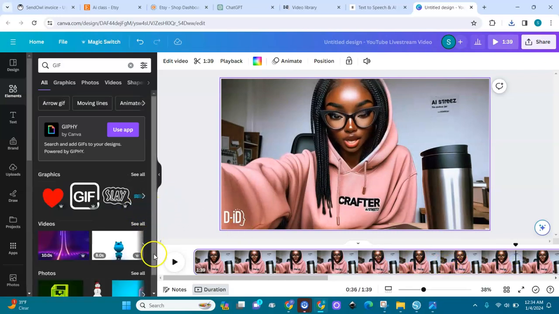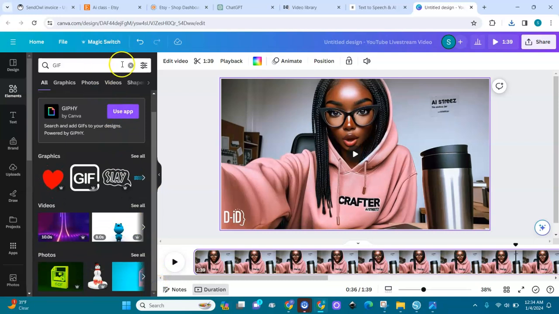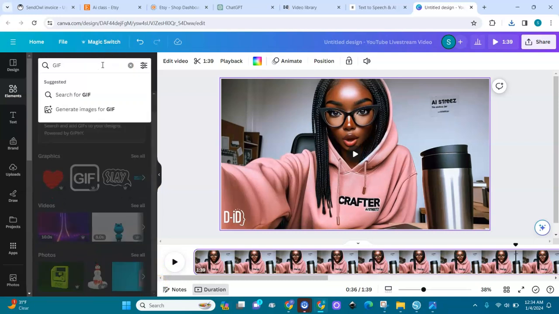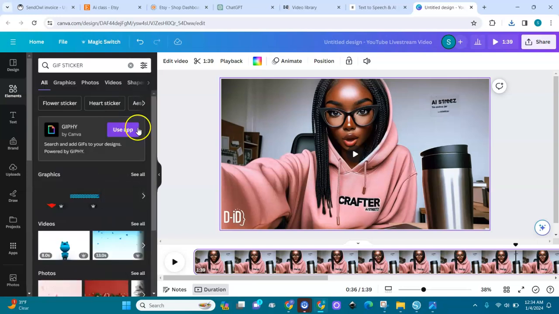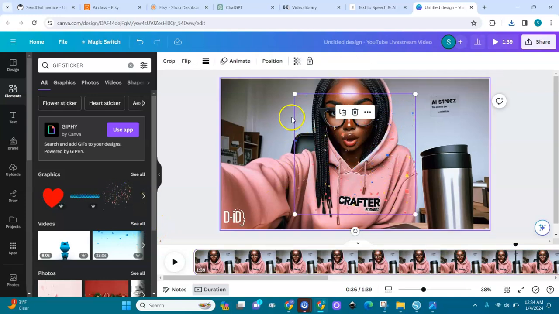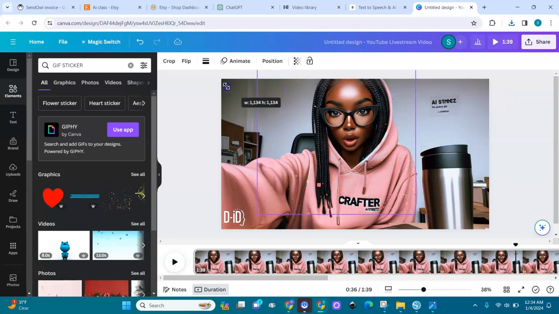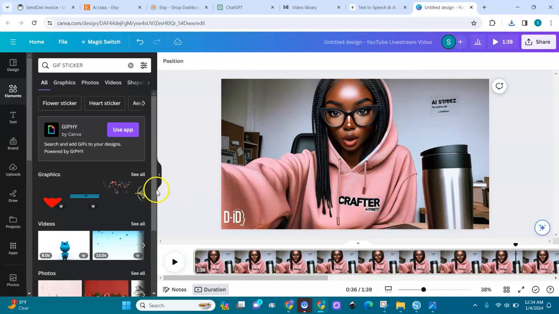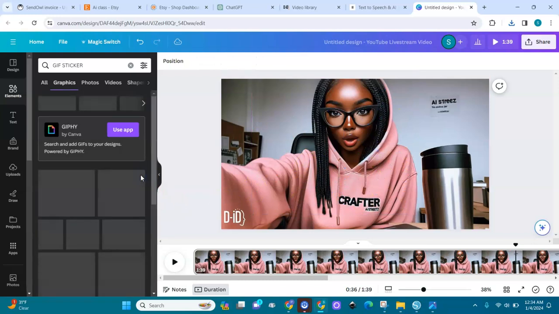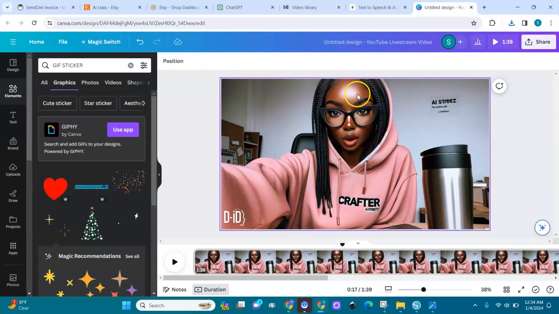Let's see it really quick. Let's see. Sticker. I just put something in. Look at that. You don't have to put this same one, but this is just an example of what you can add to it, okay? And then you download it. And then when you download it, you go to your video editing tool, and you edit it, and then you upload it on YouTube.